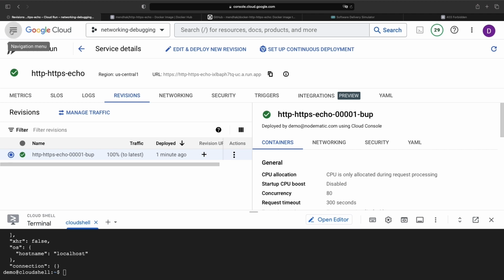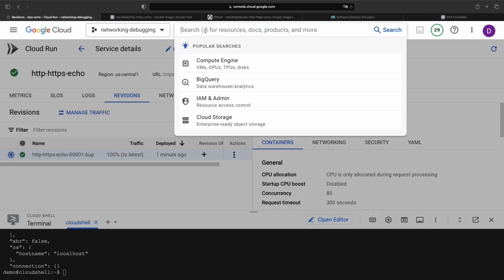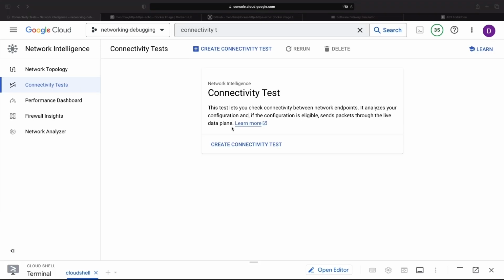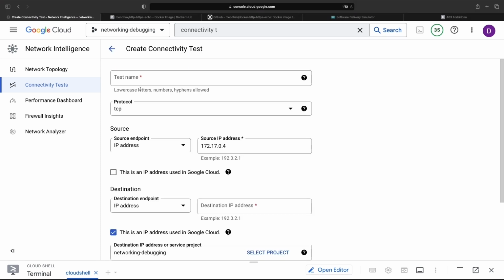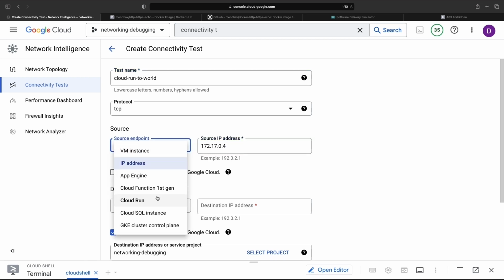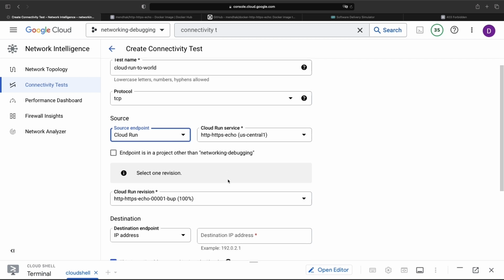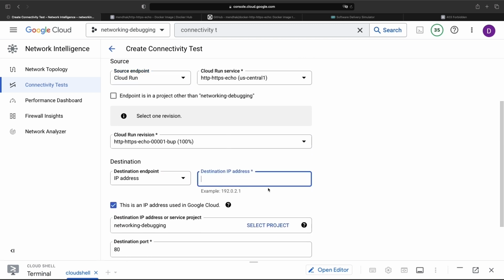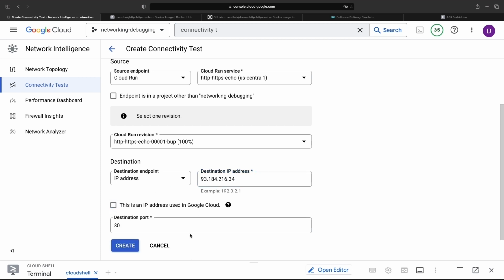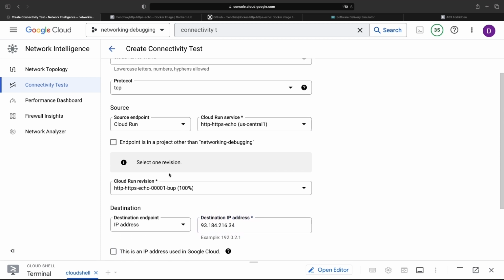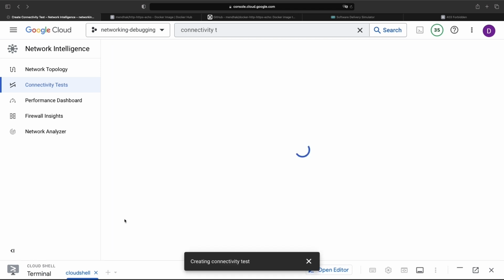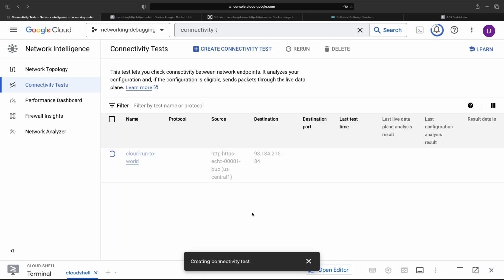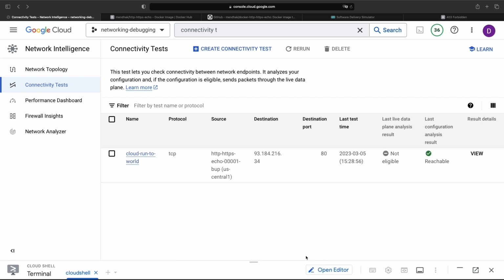Alrighty, let's wrap up with looking at the connectivity test service. Imagine, for example, that we wanted to test HTTP connections from our Cloud Run service to the public internet. This destination is an IP for example.com, and we'll test on port 80 to simulate HTTP traffic. When we create that network test, we'll see that the IP is indeed reachable.